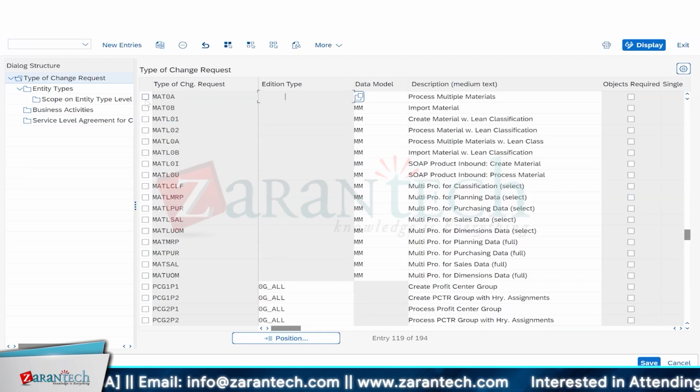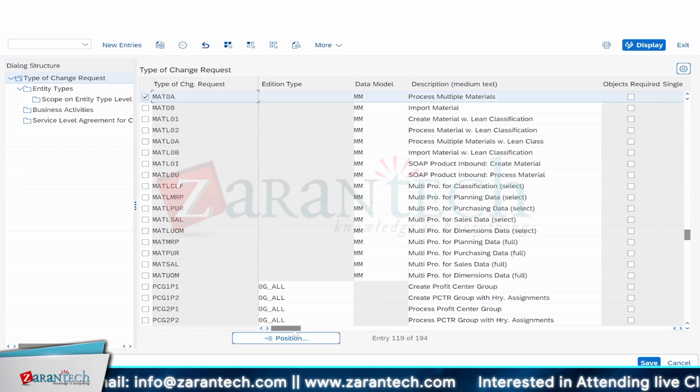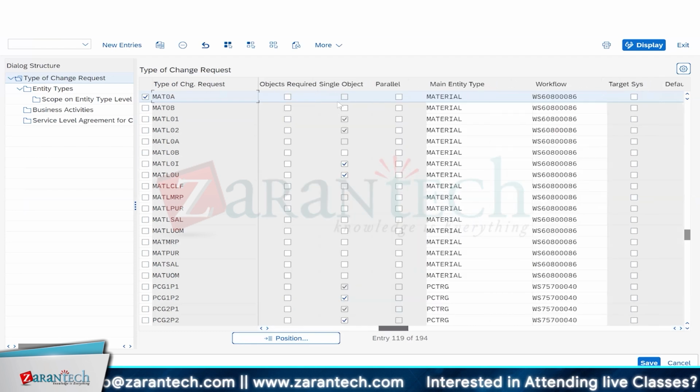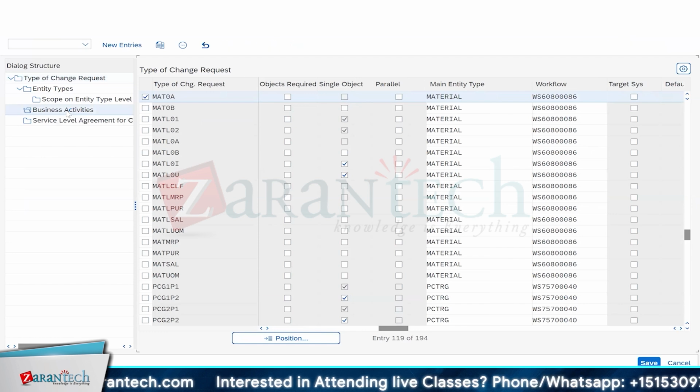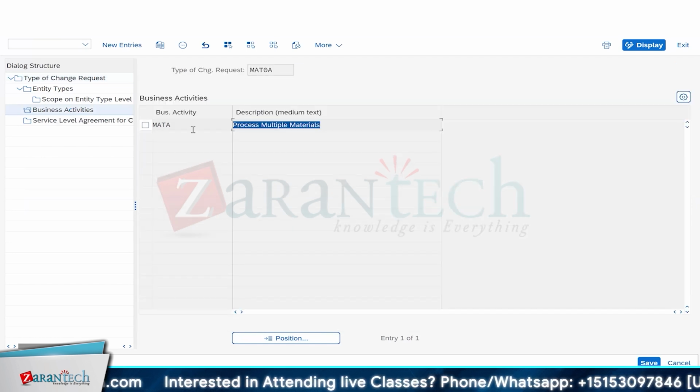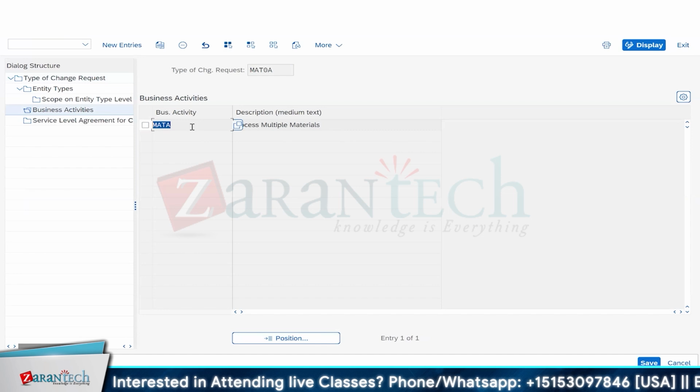Okay, so now this one, this is the CR type. The only difference is this is a mass CR type and 86 workflow is assigned. That's it. The only thing is that if you go to business activity, here we are assigning the business activity. MAT-A is a business activity which is exclusively for mass processing.